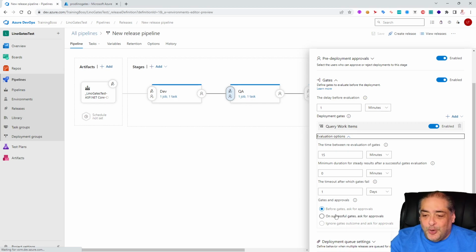Most people will usually go with the first one, but again, you have choices to decide whether gates are more important than the approval or the approval wins. By default, before the gates, all the approval needs to be taken care of. And after the approval, that means we're really ready to go, then the gate will make a decision. Otherwise, you can actually choose a different way to do this as well.